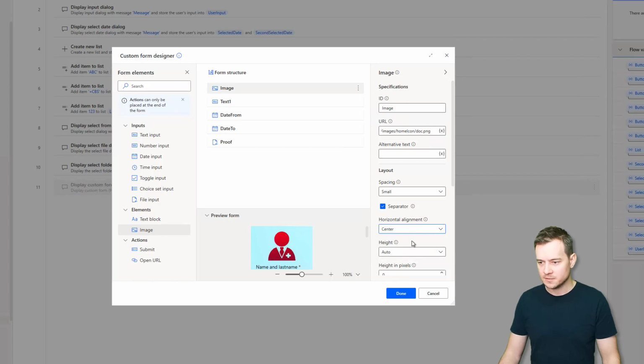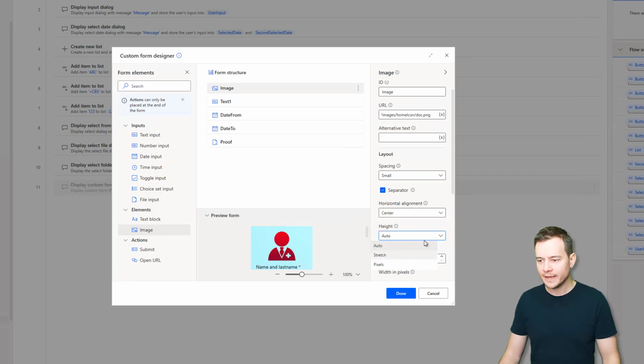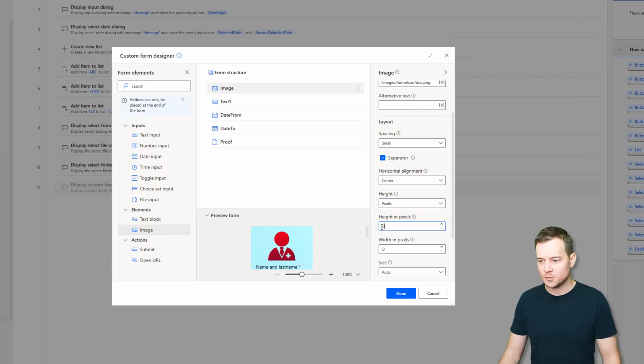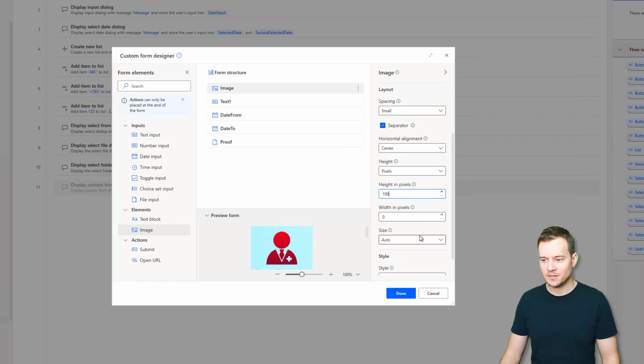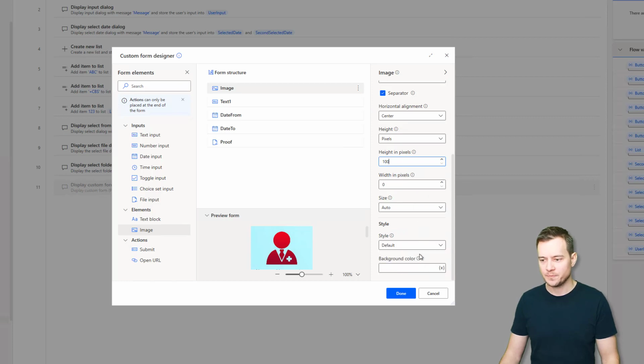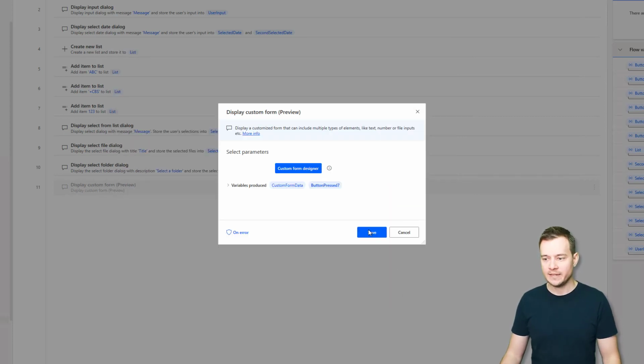And then let's set horizontal centering. And for the height, I don't want auto. I want to use height in pixels so that it won't be displayed at full width or full height, but just, for example, 100 pixels, so it won't be that large. Then with style, you can choose whether it's a regular picture or a person. The person style is simply a circle, as we know from other Office 365 applications. And let's say it's done.